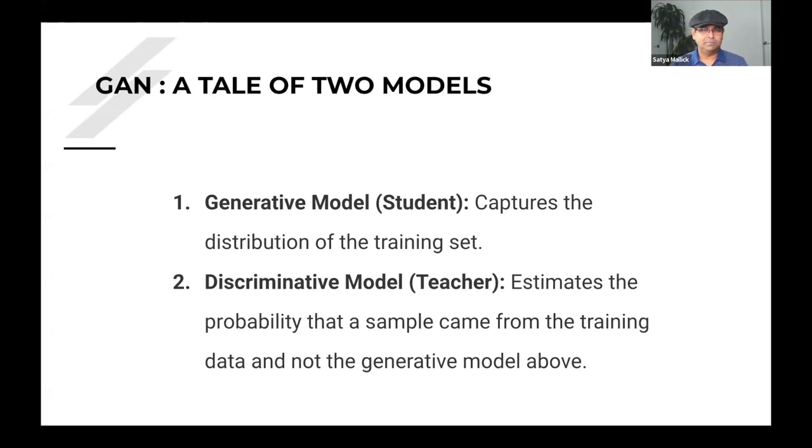Now, let's talk a little bit about GANs. So GANs used to be very popular. They're still very popular. The idea of a GAN is that there are 2 models that you're training simultaneously. So inside this GAN architecture, there's this generative model, which we can call a student. And the idea of this generative model is to capture the distribution of the training set, right? We'll see using an example. So it is a student, and the second one is a discriminative model, which is a teacher.